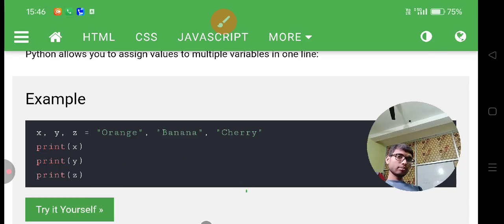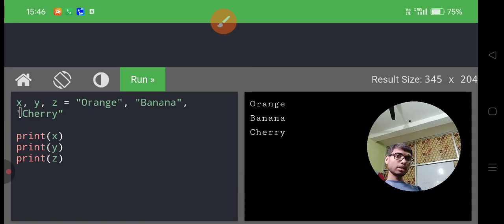Practically, let's see. Here you applied this comma and this comma, so you separated this and this and this. Now Python understands that we are saying print x, and the result would be orange, as you can see: orange, banana, cherry.